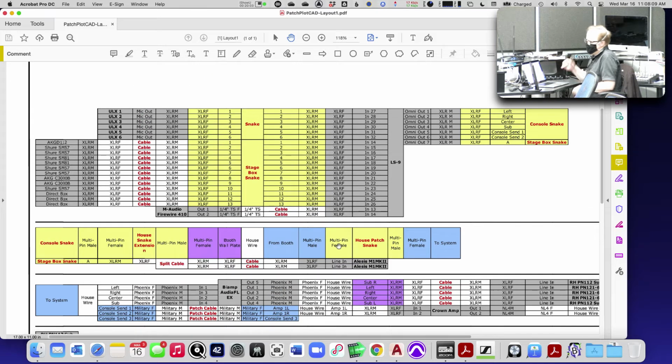Yes. Equipment is gray. Snakes are yellow. Wall plates are purple, or light purple like lavender. You don't do dark purple or you won't see the text. And patch bays are blue, right? And then cables that can be walked away with are red. And it's just the text that is red, not the cell, okay?